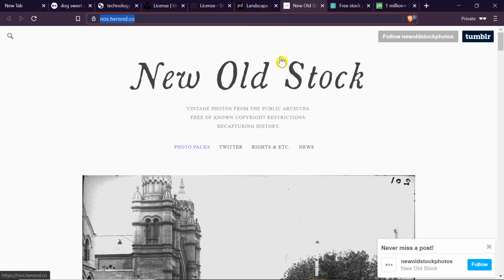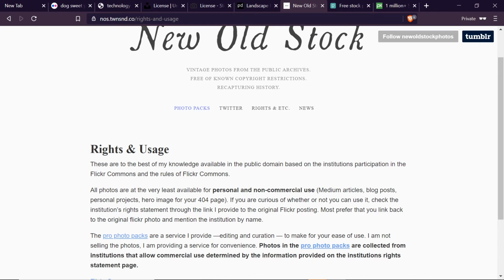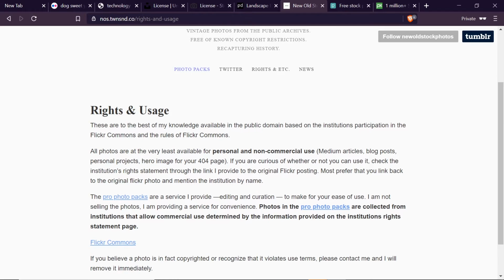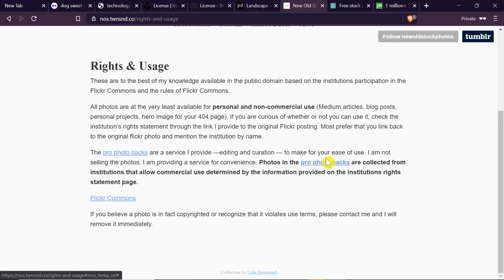Next website is a little bit unusual compared to the others, because here we can find some vintage photos from the public archives, and they are free of any known copyright restrictions, which means we can use them for anything we want. Rights and usage can be read over here, and as we can see, these are available in the public domain, which means we can use them for at least personal and non-commercial use. And photos in the Pro Photo Packs are collected from institutions that allow commercial use. So if we go to Pro Photo Packs, we can also use the photographs for commercial use.